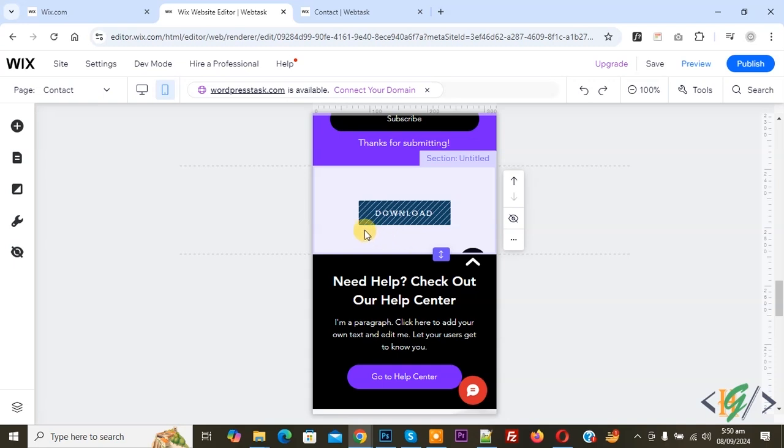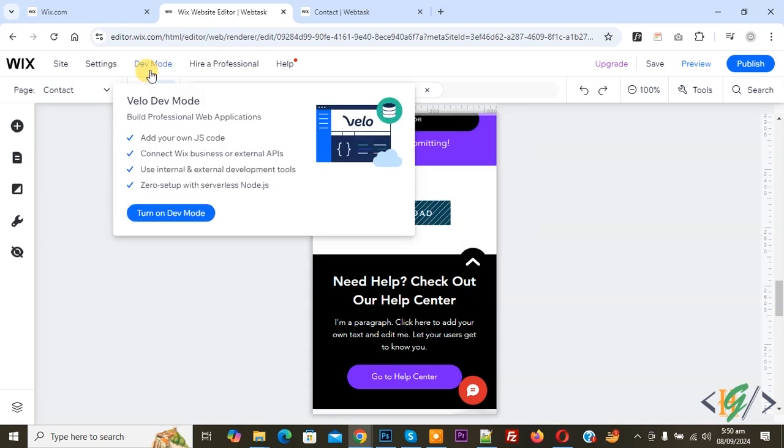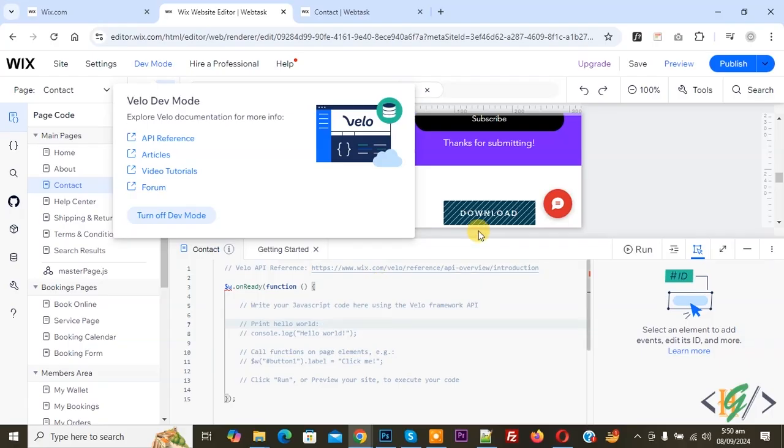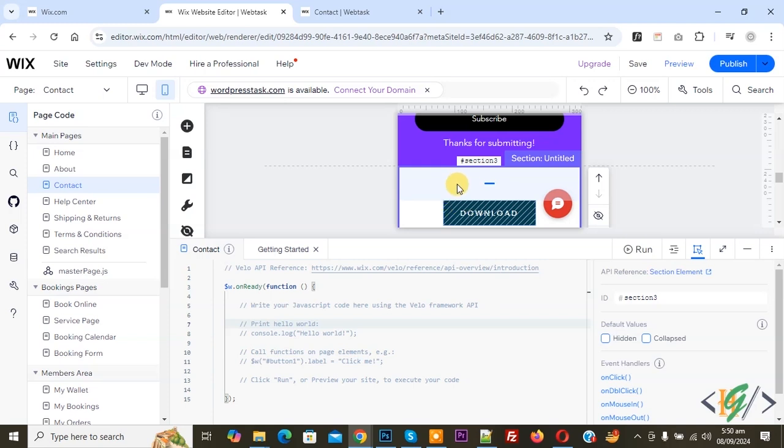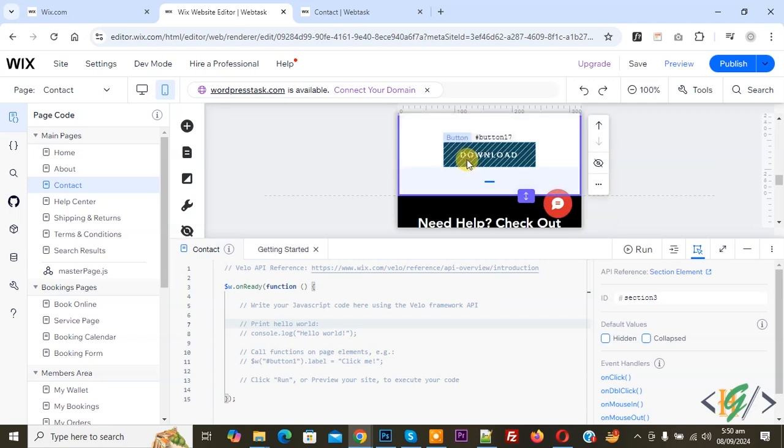On top you see diff mode, so again click on it, and then you see turn off diff mode, so again click on it. Now click on it and then you see button. Now select the button again. Button is selected and then you see default value collapse. Now uncheck. So now the button is visible on mobile layout but hidden on desktop layout.